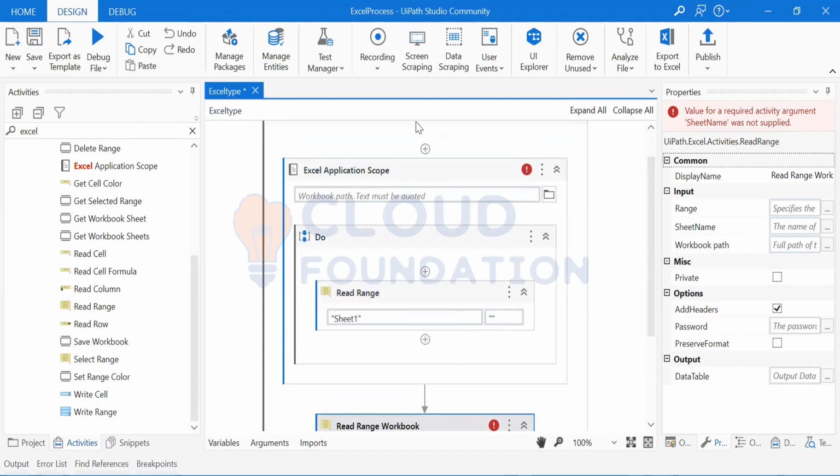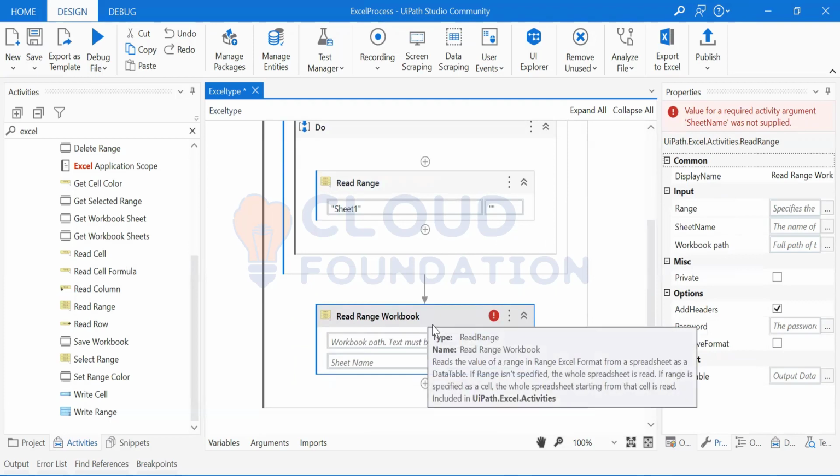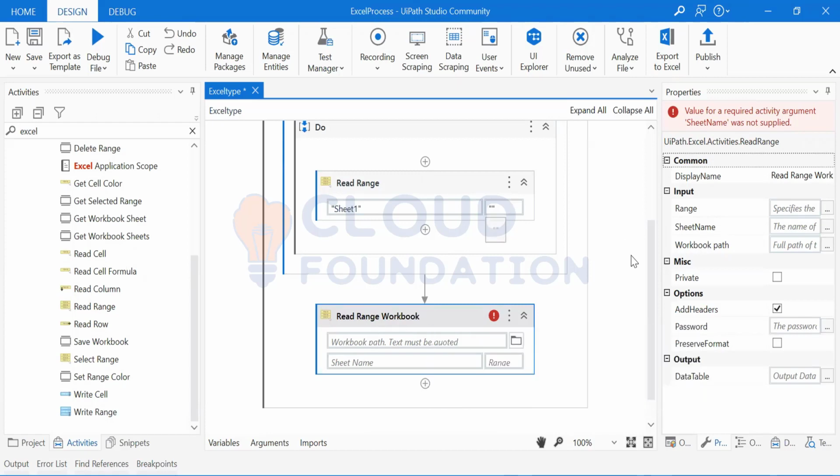This is Excel application scope. This is workbook activity. This is application. This is workbook activity. It is out of scope, right? Directly, which one? The second one. Yeah, the second one needs no application scope, because here itself I'm giving the file path, the sheet name, and the range of data which I want to read. Okay, only for simple tasks, if I want to read and write only.